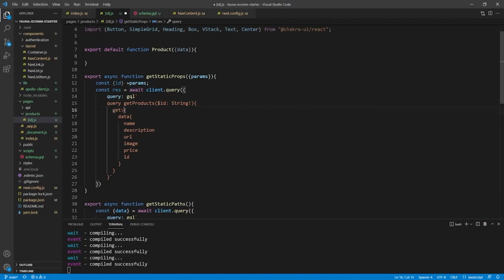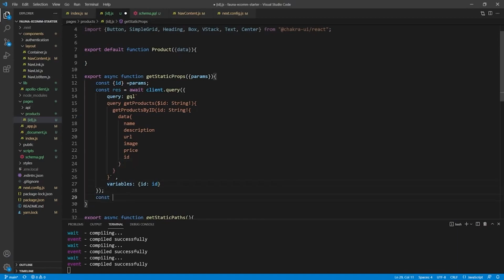So we're going to get products by ID, and we're going to pass in the same ID. So we can do ID and then string, and then we're going to return the same data. And the last thing we need to do is tell it how to get these variables. So we can do variables down here and say ID equals ID. And then we can just return what we need. So we can do const data is equal to res.data.getProductsByID. So that's get products by ID, and we want the data out of that. And that's what's going to be returned up here.